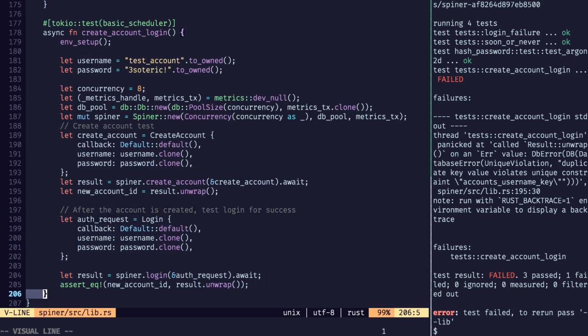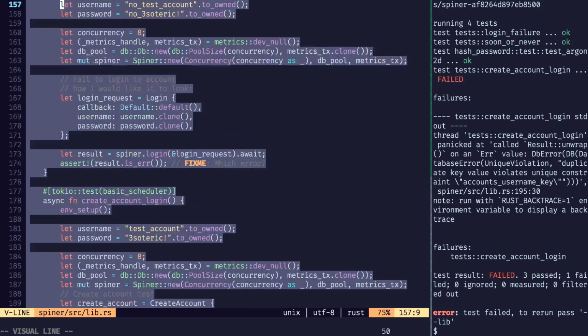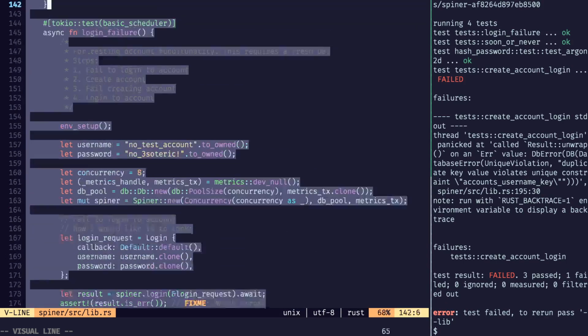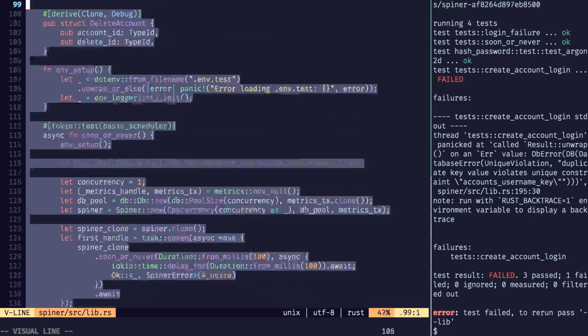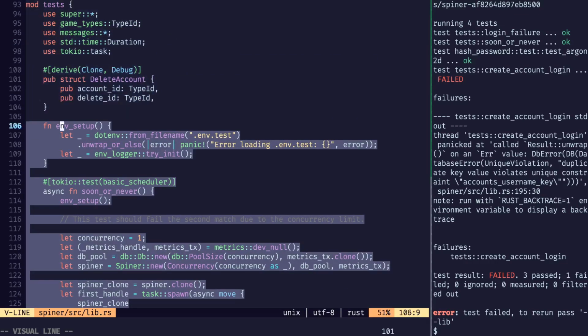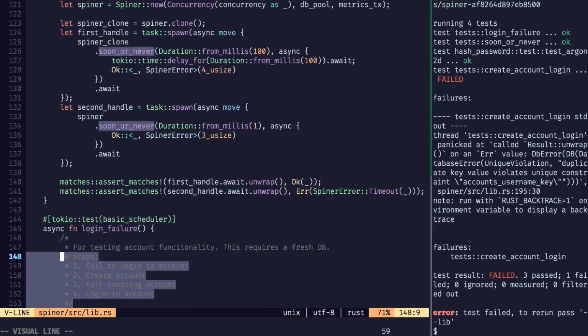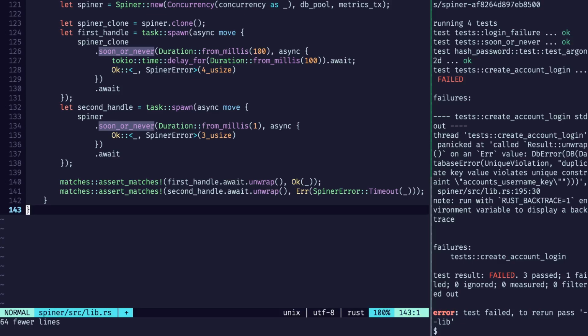See, create account login should definitely be in there. What's this one? Login failure, sure, why not? Sooner never? No. Alright. At least 2 of these we can toss in there.